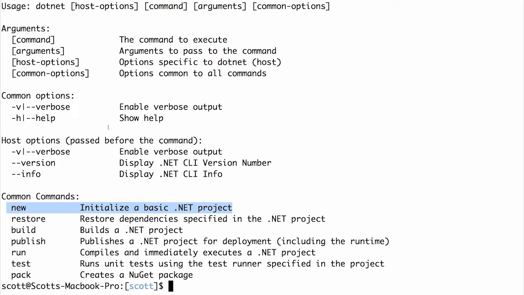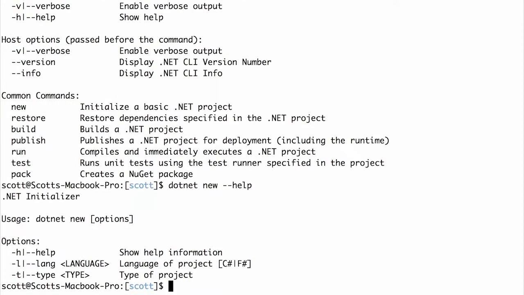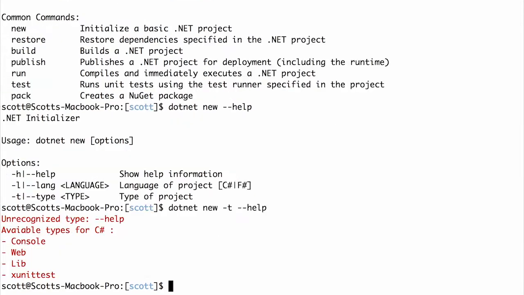We also noted that help is --help. So I'm just going to take a guess here and say .NET new --help, to get a little bit more information. Your CLI may look slightly different if you have a newer version, but we notice that there's lang and then there's type of project. What if I go .NET new -t --help? All right. There you go.